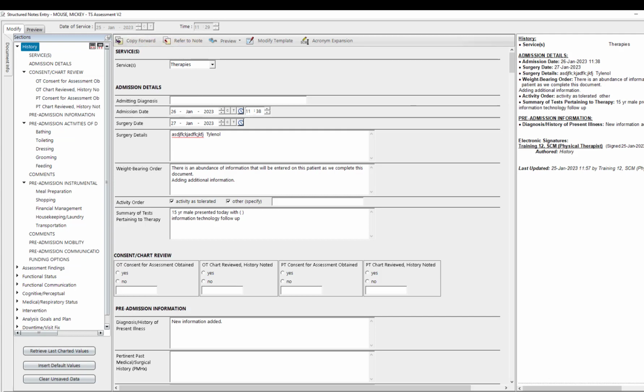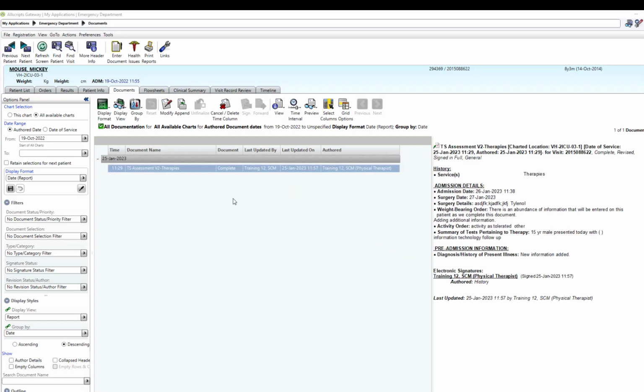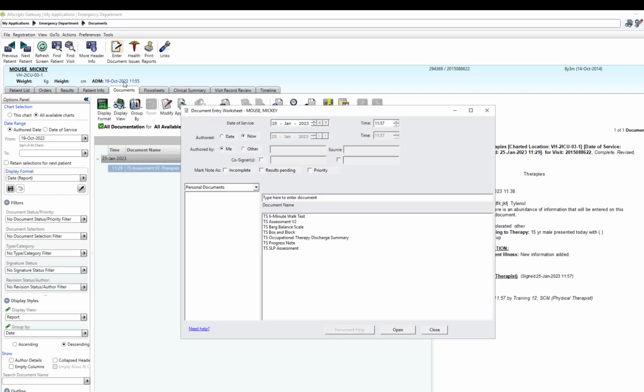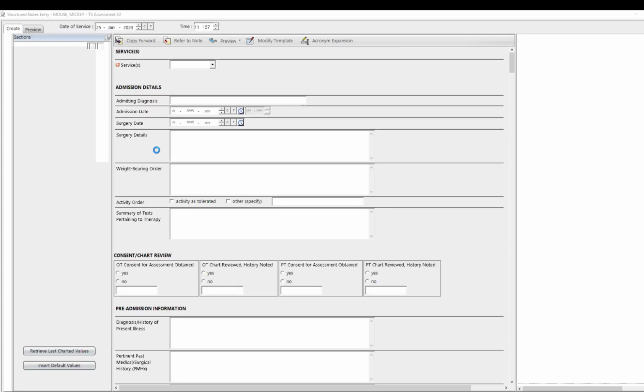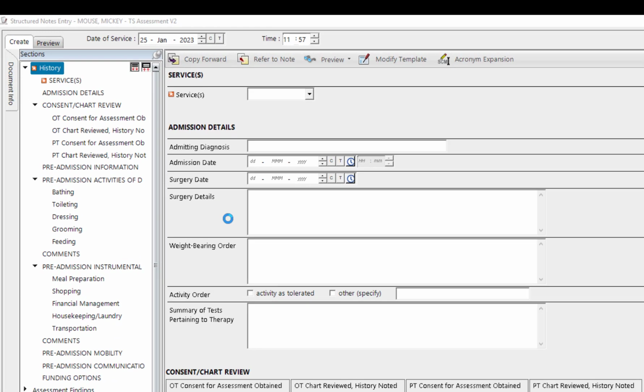Refer to note and copy forward. I'm actually going to save and close this one, and I'm going to open a new one. So we're going to say, if you're doing one assessment per registration and a patient was discharged and they've come back, or notes that you do on a daily basis, and you would just like to reference or pull something forward from a note that you previously completed, that's where you can use these two.